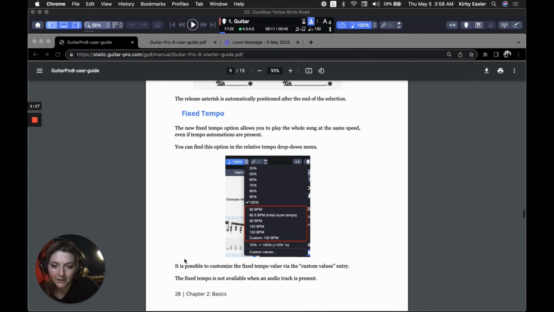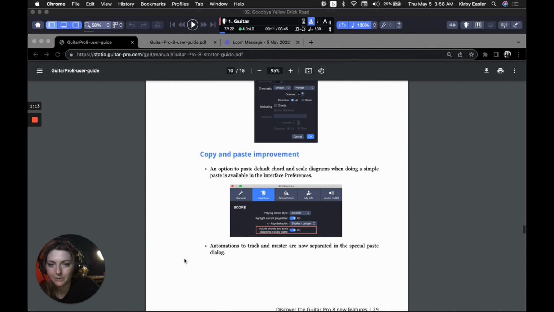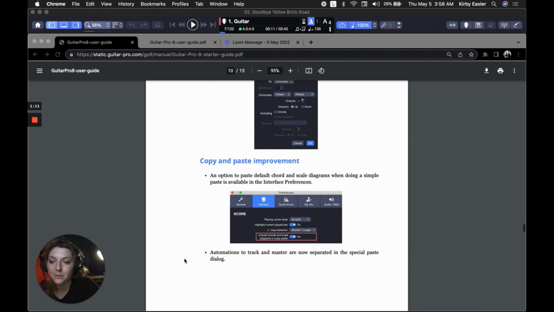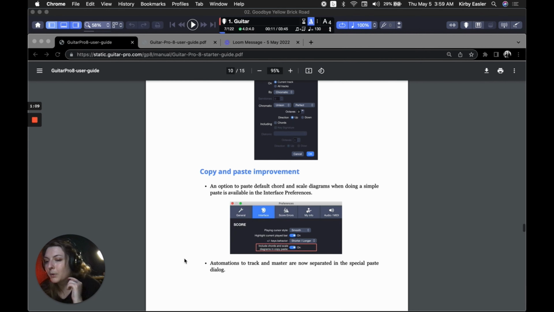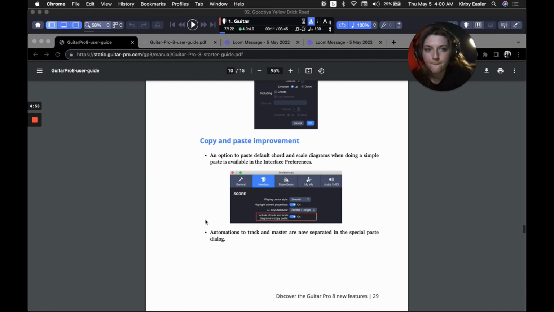I already went over some of the tempo automations, so it was already pretty good, and then they just made it better. So if you bought Guitar Pro 7, you would still have that gradual tempo increase, but it wouldn't be as customizable. This is pretty cool right here, the copy and paste improvement.